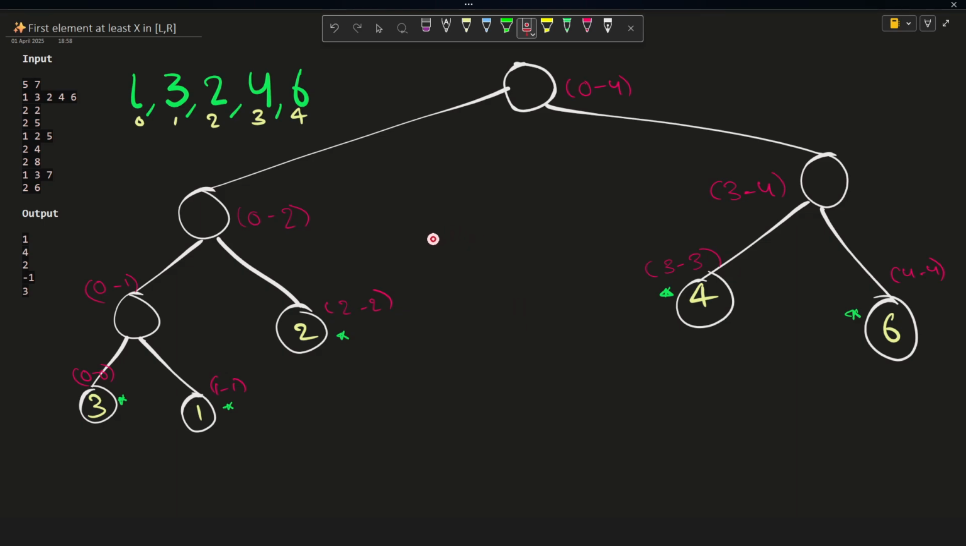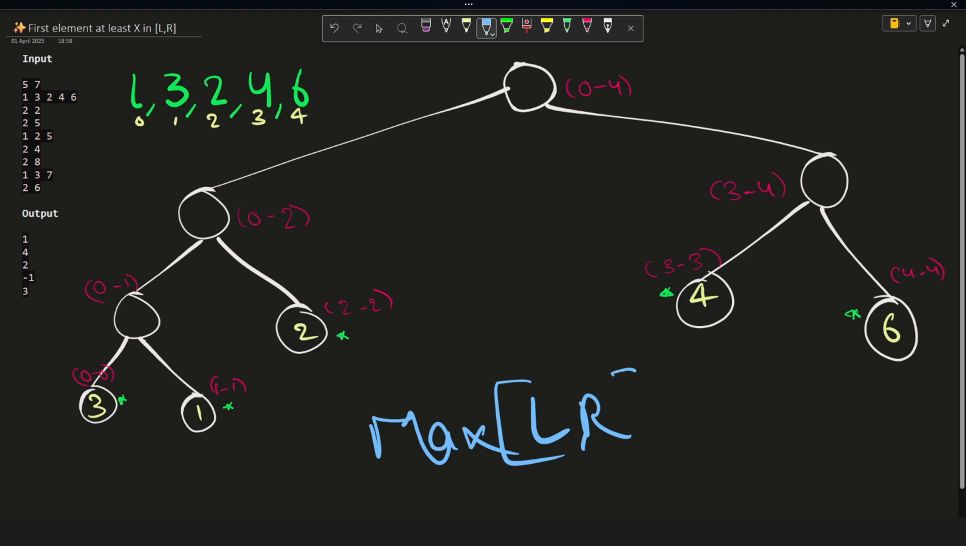And now, since we want to calculate the minimum index for which the value will be at least x for a given query, what I am telling you to do is, I guess you must have studied how to find the maximum in a range using a segment tree, right? So we know that when we want to find the maximum in a range, how we used to build the segment tree for this?